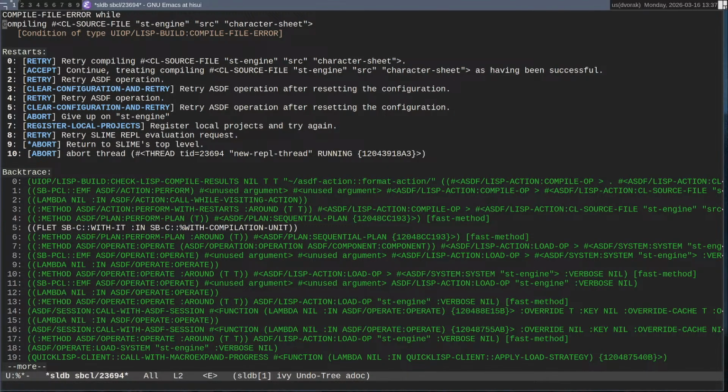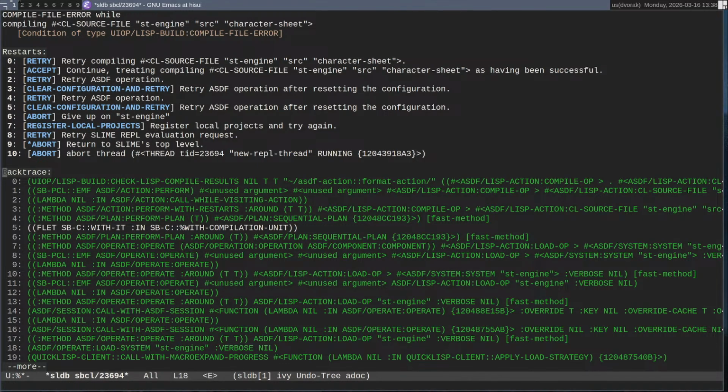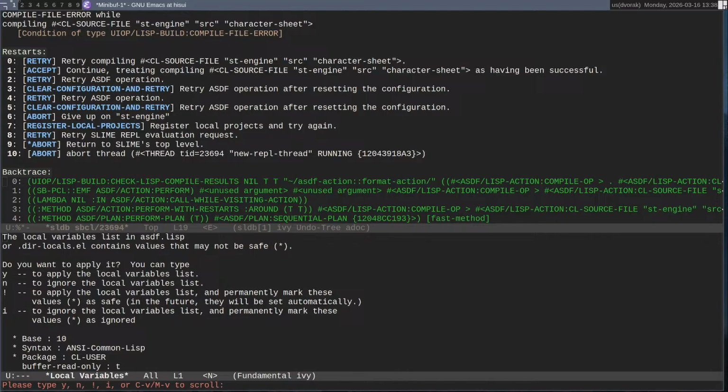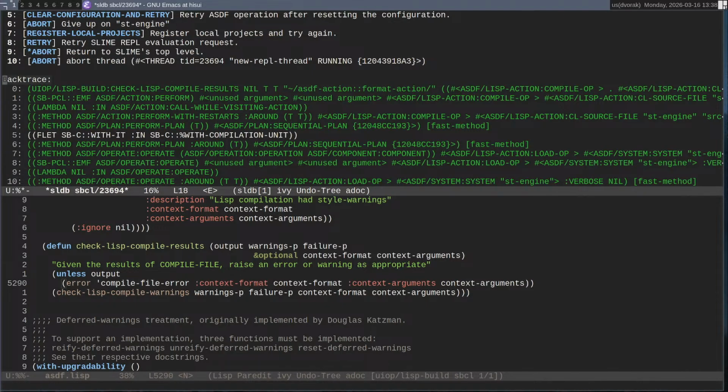In character sheets, when compiling something in the character sheets file, it just doesn't work. Oh, I worked out that I can do this. No. Oh, it was just V, not Control V. V. No. Checklist compile results. Oh, that's interesting. So this is the actual function in ASDF that is happening where it's just calling our error, which is super useful.